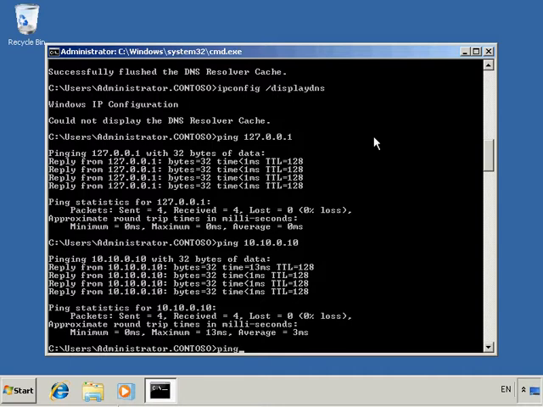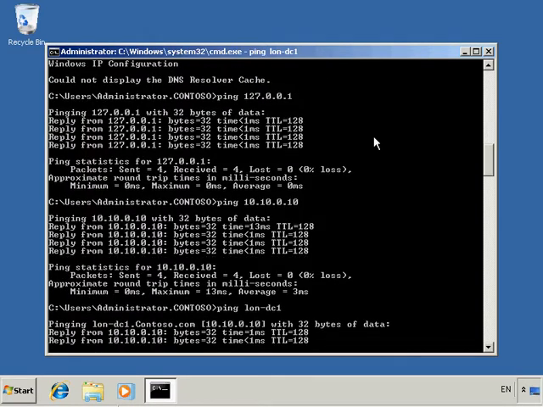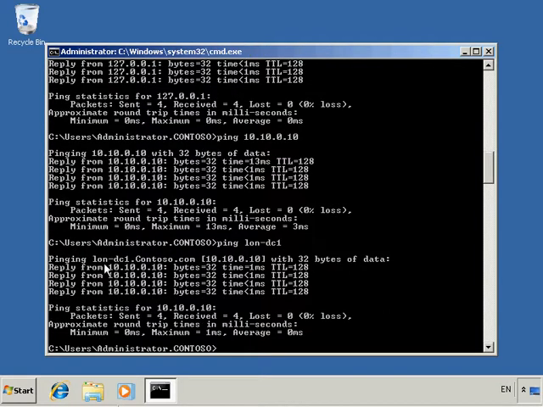We can also ping by name. So if I ping lon-dc1, this is going to tell me whether or not my machine is able to resolve the name lon-dc1 to an IP address. So here we can see that it was able to successfully resolve the name lon-dc1, that NetBIOS name, into its proper IP address to verify connectivity.